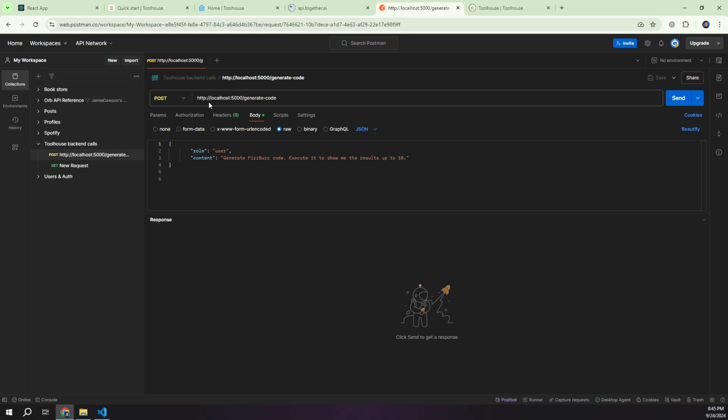And then inside of here, you'll want to go ahead and have the call be for the localhost 5000/generate code, because that is the function path that we created for this functionality. Then at the bottom here, you want to click on body, then click raw. And then you want to make sure that it's set to JSON in this drop-down menu right here.